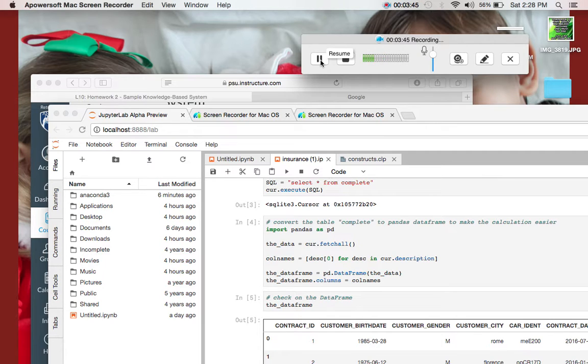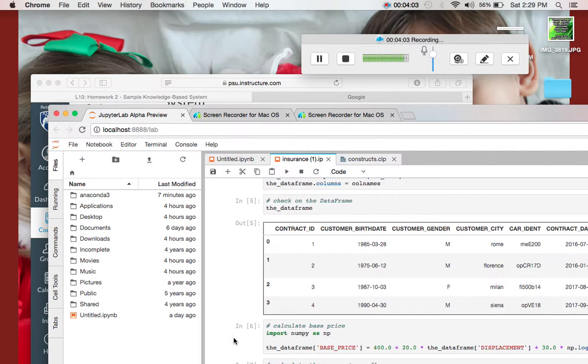Number 4 is you're converting the table to Python, which makes it easier for calculations. That's the benefit of the Python program. Step 5 is you're actually using the data. You're checking on the data frame, as you can see by the output of the In 5, that's the data from the database from the first SQL program that we ran.